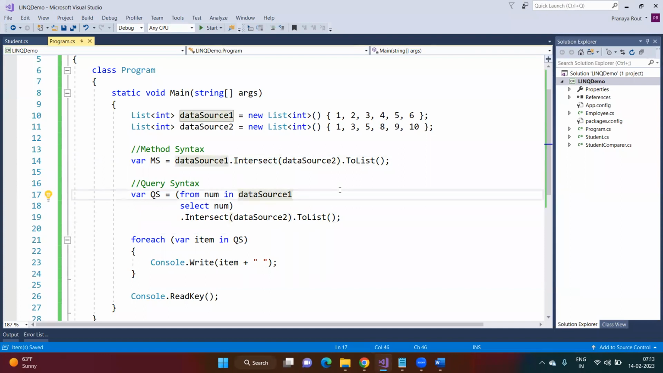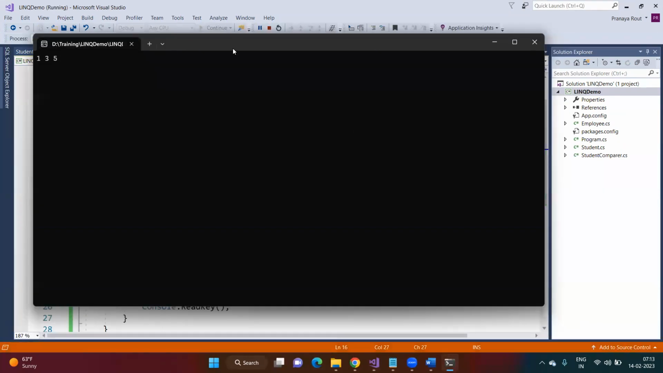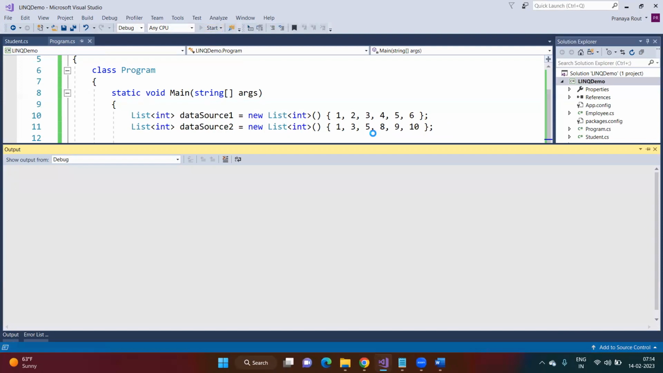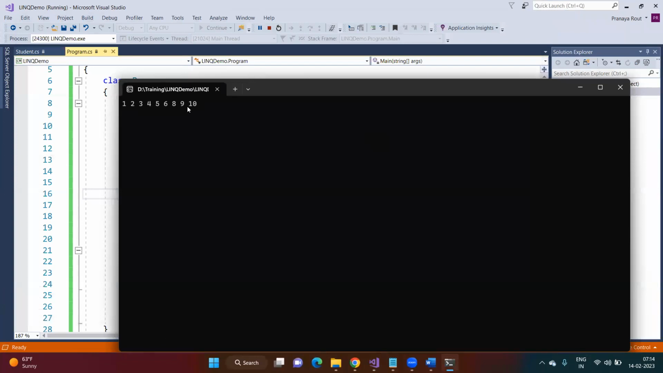It is going to be the same because it works on two data sources. This is data source 1 and this is data source 2. Intersect means it is going to return the common elements which are available in both the data sets. 1, 3, 5 are the common elements available in both. Now, if you go with the union operation, what exactly is it going to do? It is going to return the elements by removing the duplicates, so you will not find any element twice in the output. Say 1, 2, 3, 4, 5, 6, 8, 9, 10.